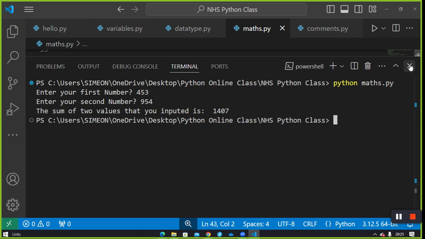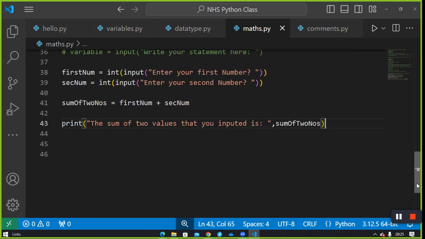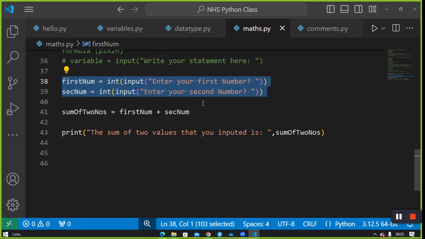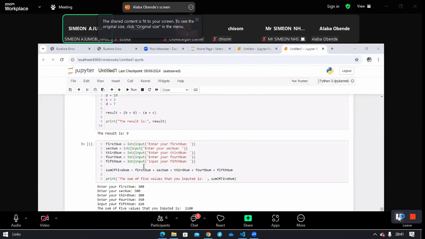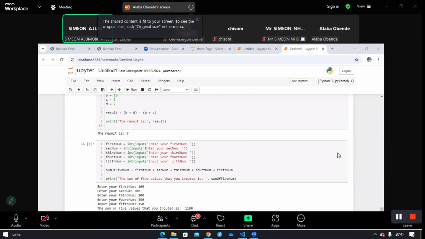Now, I'm giving you a class assignment right now that I want you guys to do and submit in the class: populate this into a particular program that can accept 5 numbers, and it should add all the 5 numbers together and give us the answer here. Your time starts now.